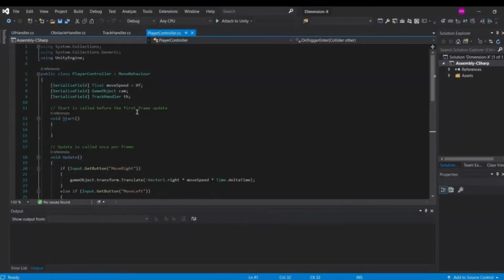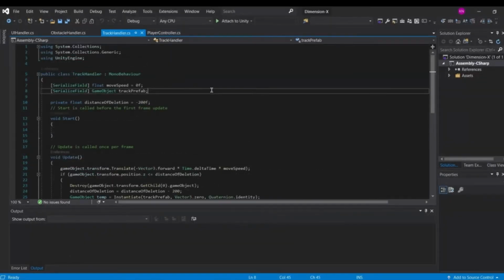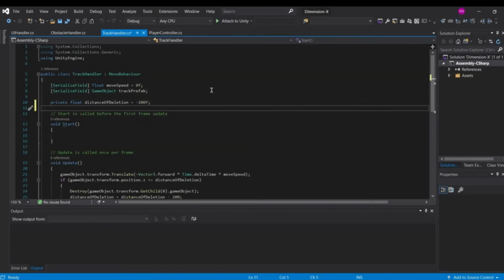So what you have to do is just create a score. In this track handler, we need to create a variable named score: private int score equals 0, because at the start the score should be equal to 0.